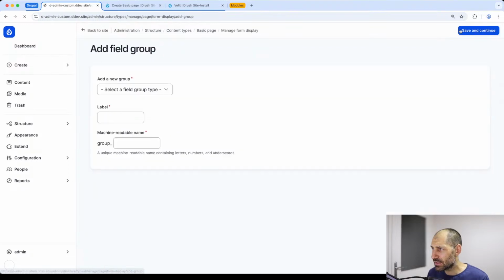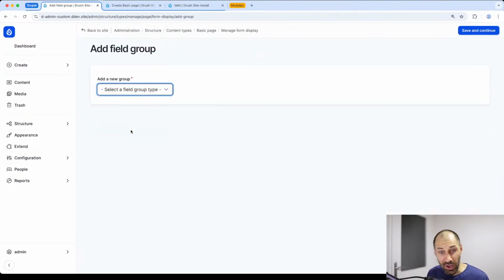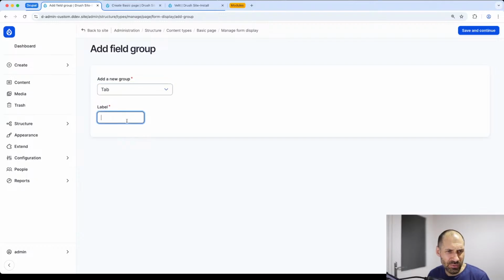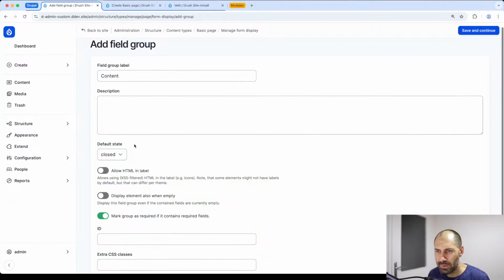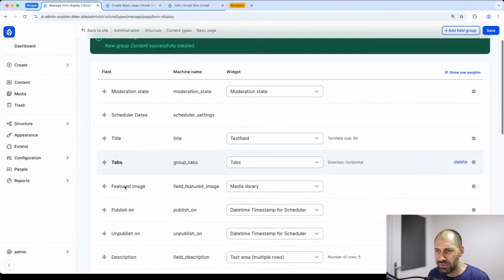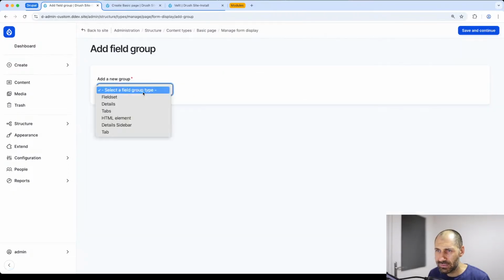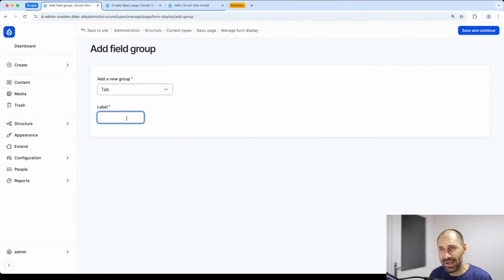All right. Now let's click on add field group again, but this time for the individual tab, you need to use then the tab group, and then you need to nest the tab group under tabs. Very important. So we'll call this one content. And let's just click on save and continue. And let's create another one for tags.